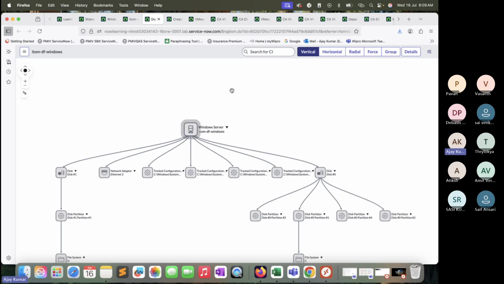But at the end of the day, if any issue comes, how can I troubleshoot? Which vCenter or which ESX server do I have to go to? I don't have any picture as of now, right? But yeah, if it is discovered properly, we have a clear picture.